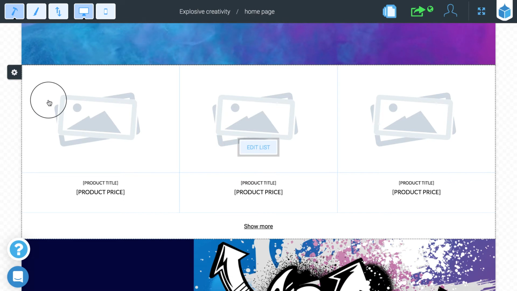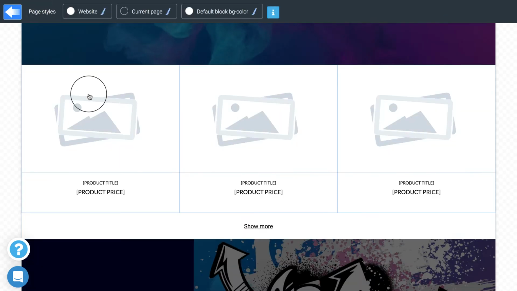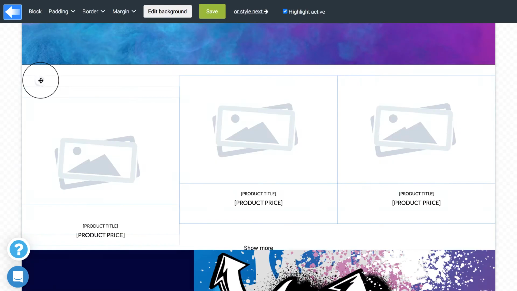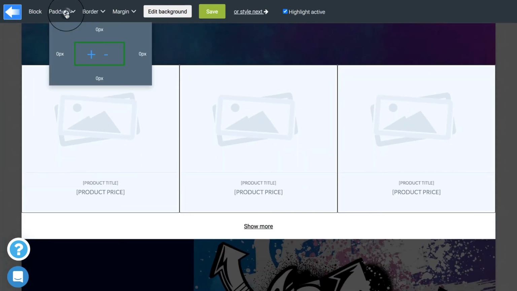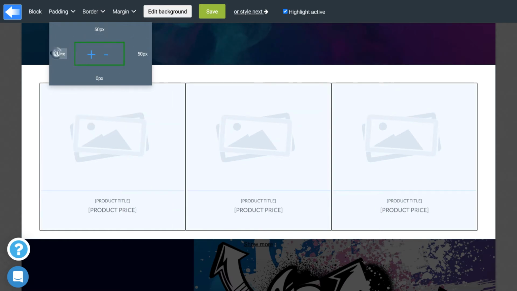This product list would look a lot nicer if there was some empty white space around it. We can make this happen in the Style Editor. Let's navigate to the right part of the HTML structure and add 50 pixels padding all around the product list.